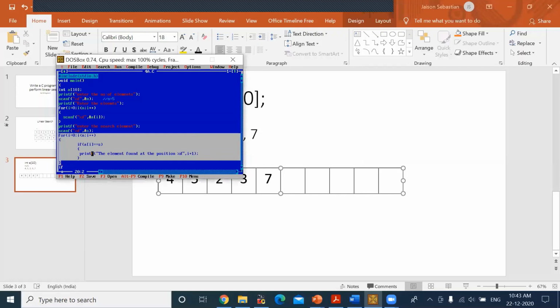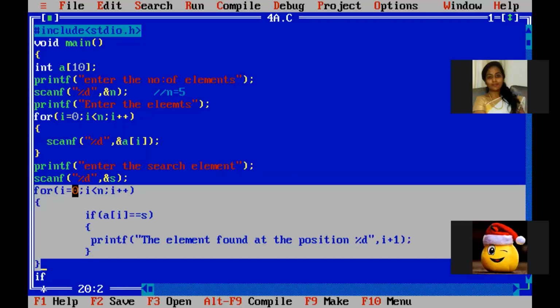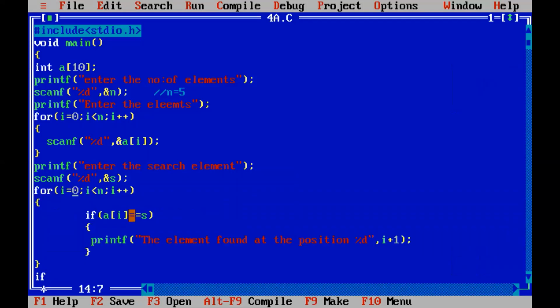I'm telling when the program control comes out of this for loop. For the first i value, what is the first i value? Initialization is to 0, right? Then it is A of 0. Then after that it will go and increment the i value. It will be 1. Then again it will check whether A of 1 is equal to S. Again it will go and increment the value of i. Then it becomes 2. Each time it will be checking whether i value is less than n.